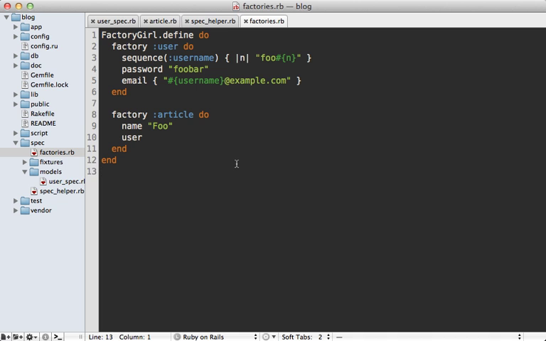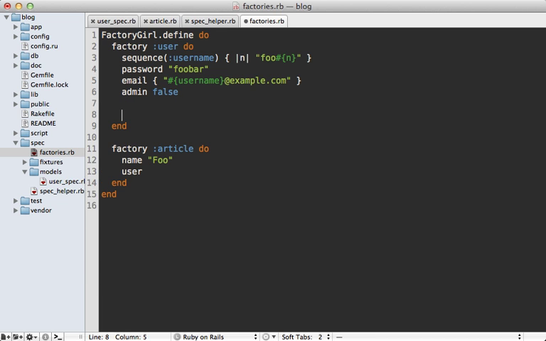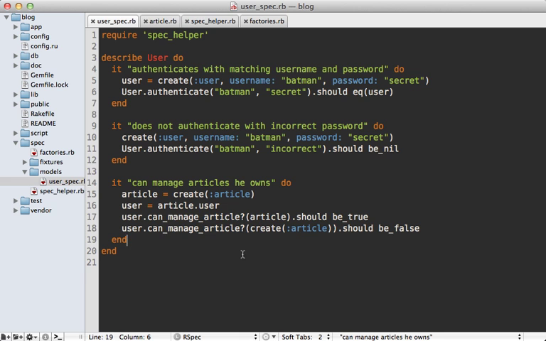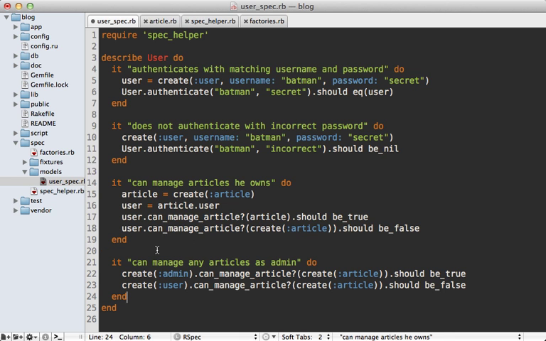Now, sometimes there are certain variations on a factory that are very common for you to create. For example, on the user model here, I have an admin column, and that's going to default to false, so every user is not going to be an admin. But what if I want to create an admin and not have to pass that admin attribute in every time? In that case, I can make a new factory called admin, and then just say admin true. And that will override that attribute, and then every time I create that admin factory, it will create a user factory but make admin true.